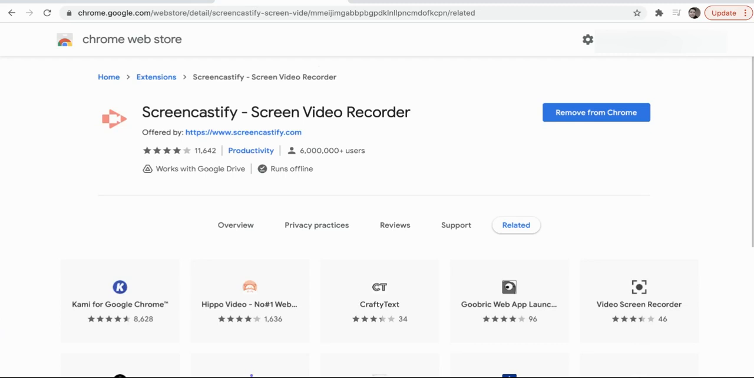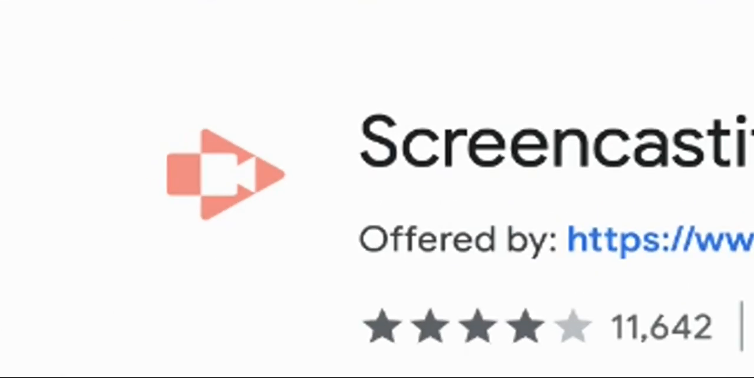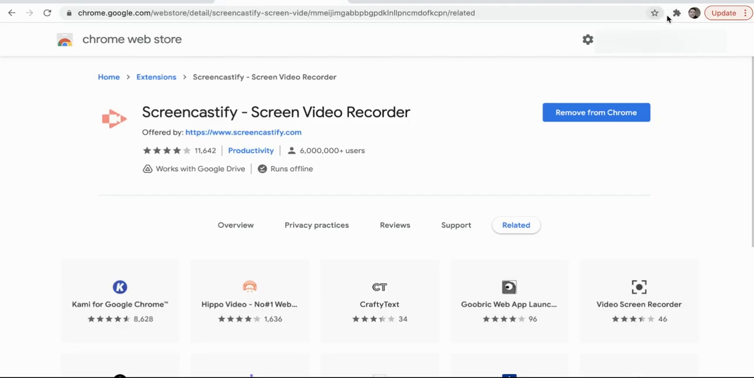Congrats! At this point, you've installed the Screencastify extension. Next, you'll want to pin the Screencastify icon in your Chrome browser for easy access. Once the record extension is finished installing, you might see the Screencastify arrow icon in the top right-hand corner of your browser. In this case, I don't have that.